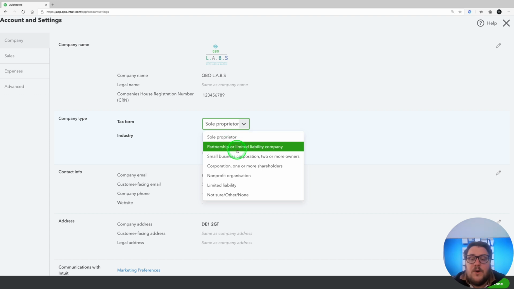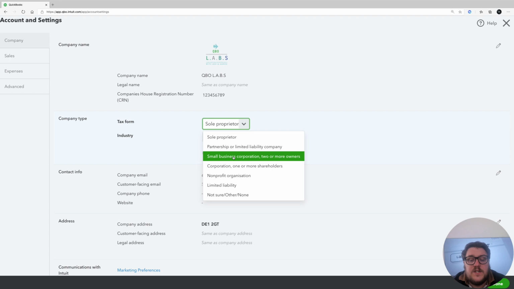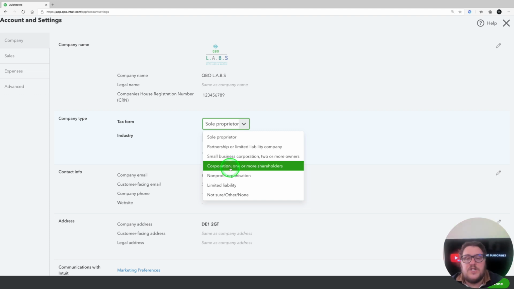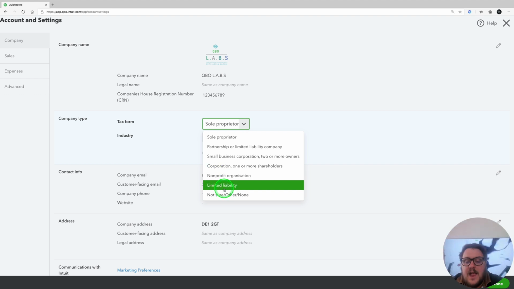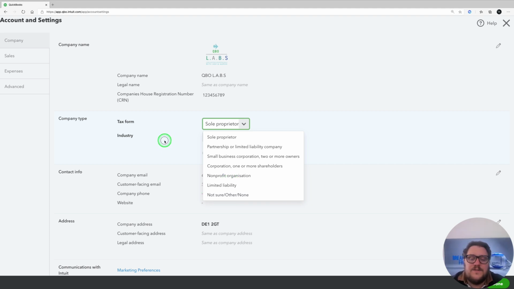We have a partnership or LLP. We have a small business corporation, two or more owners. That's your typical limited company. So if you've set up a limited company, that's the one you would typically be using. Corporation, one or more shareholders. That's when you've got lots of different ones. That's trying to be a bit of a bigger PLC type environment. Non-profit organisation, that's for your charities. Limited liability, that again is your LLP section there. So if you want to be looking at an LLP as opposed to a limited company or partnership, that's what you'll choose. Not sure of it, none is for anything else.